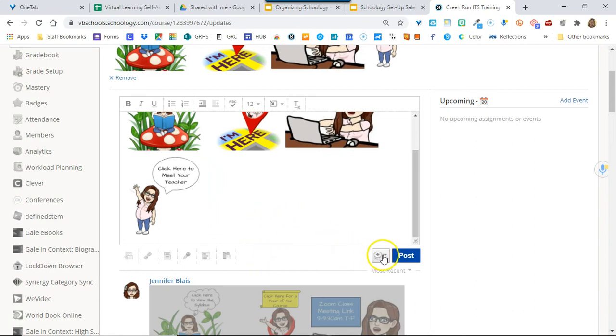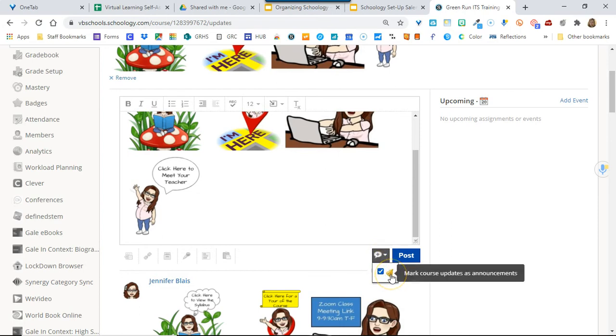And then in order to get it to stick up here as an announcement, you're going to come down to this text bubble before you hit post, and you are going to check the box with the little announcement bell. That's what that is, to update as an announcement. And then you will click post.